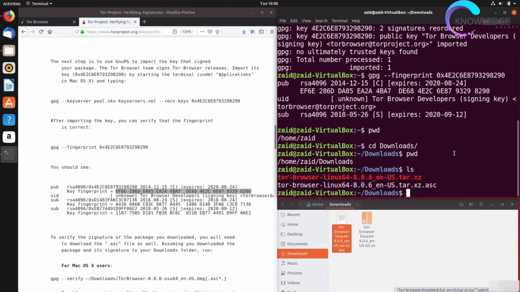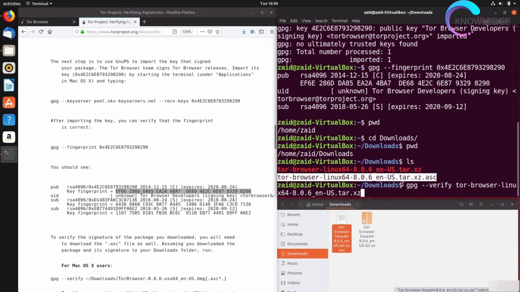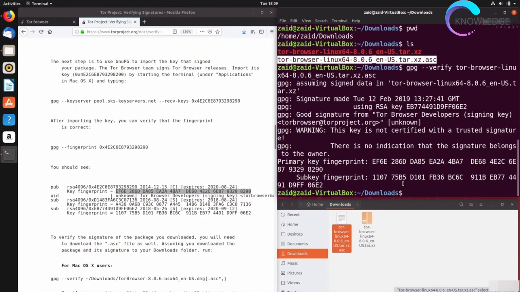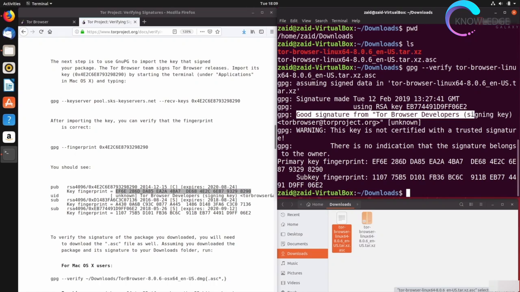So all I have to do right now is verify this signature. So we're gonna say gpg again, the same command that we've been running, and we're gonna say I want to verify and give it the name of my signature file, which is this file right here. I'm gonna hit enter, and perfect. As you can see, it's telling us that this is a good signature from the Tor Browser developers.